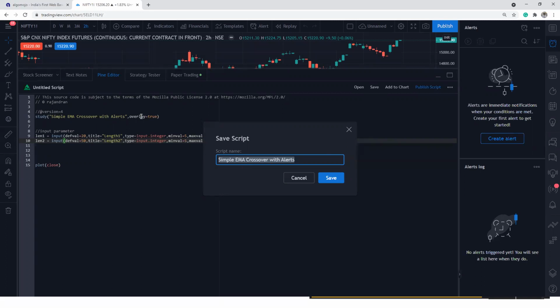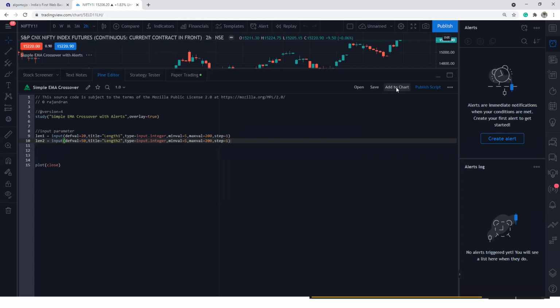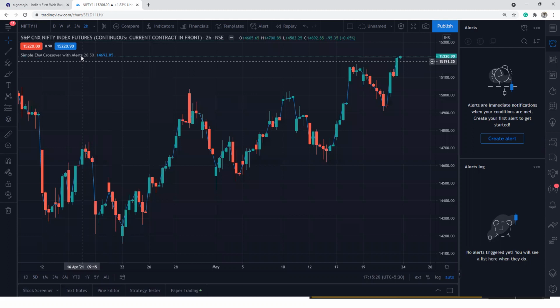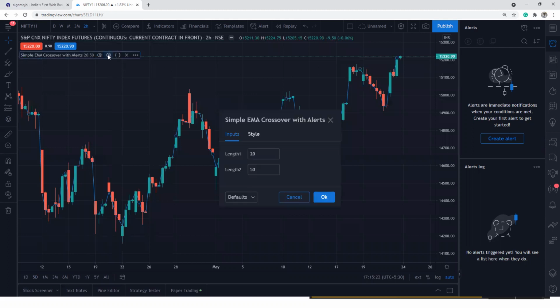Automatically it's picking up from the study. Here it is automatically picking up. I'll save it. Now I can add it to the charts. If I add it to the charts, you see the indicator has been added. Here, if you go and see the inputs, you have created a length 1 and length 2.